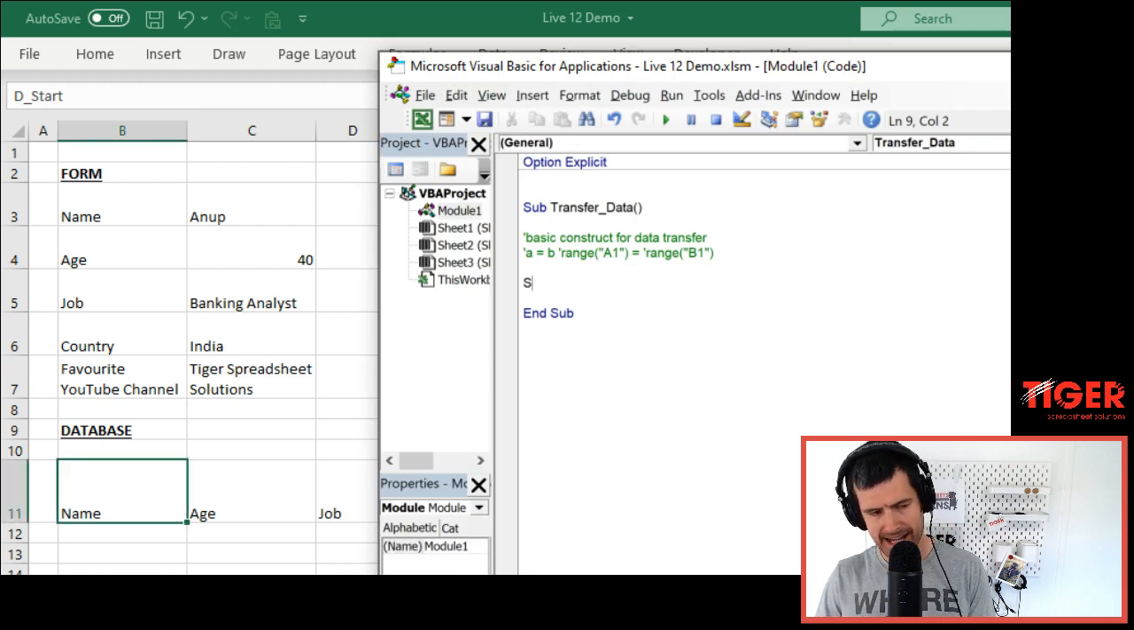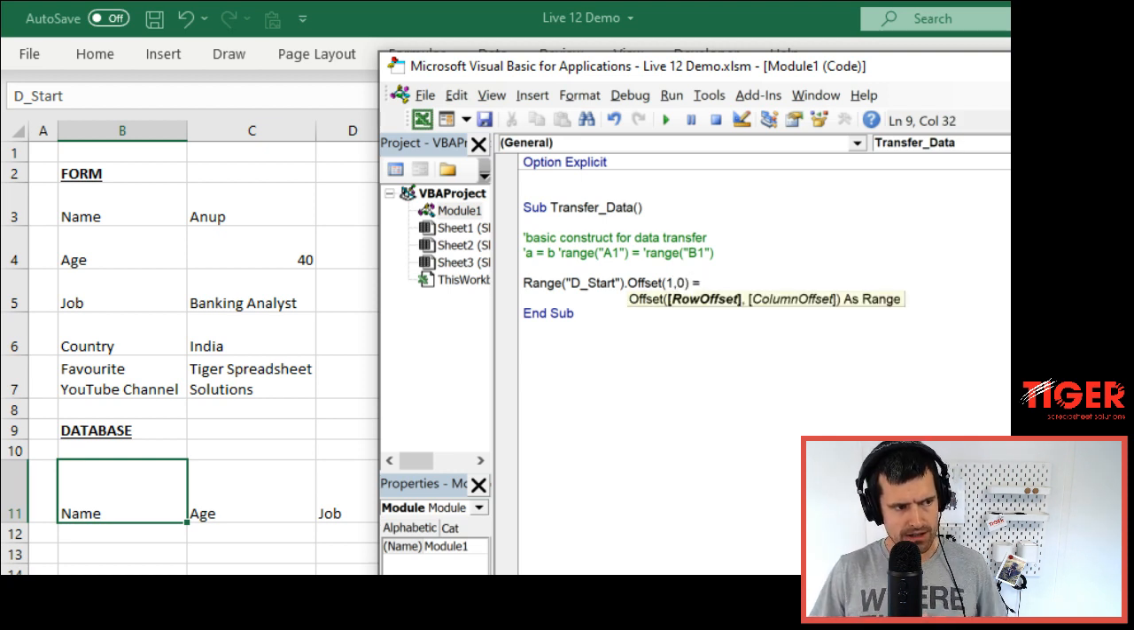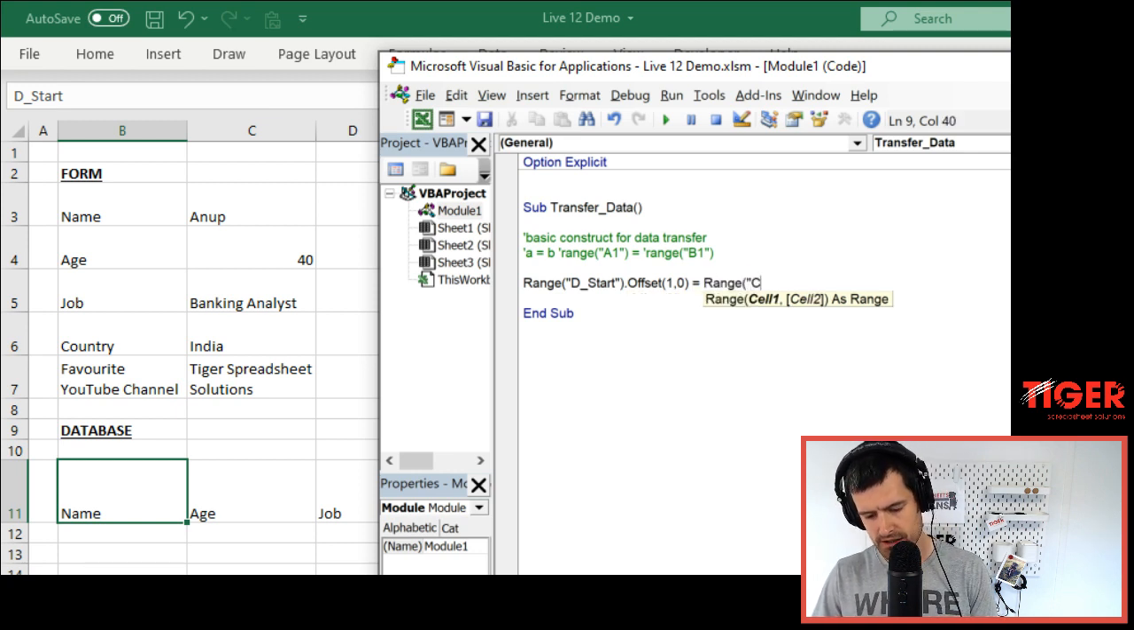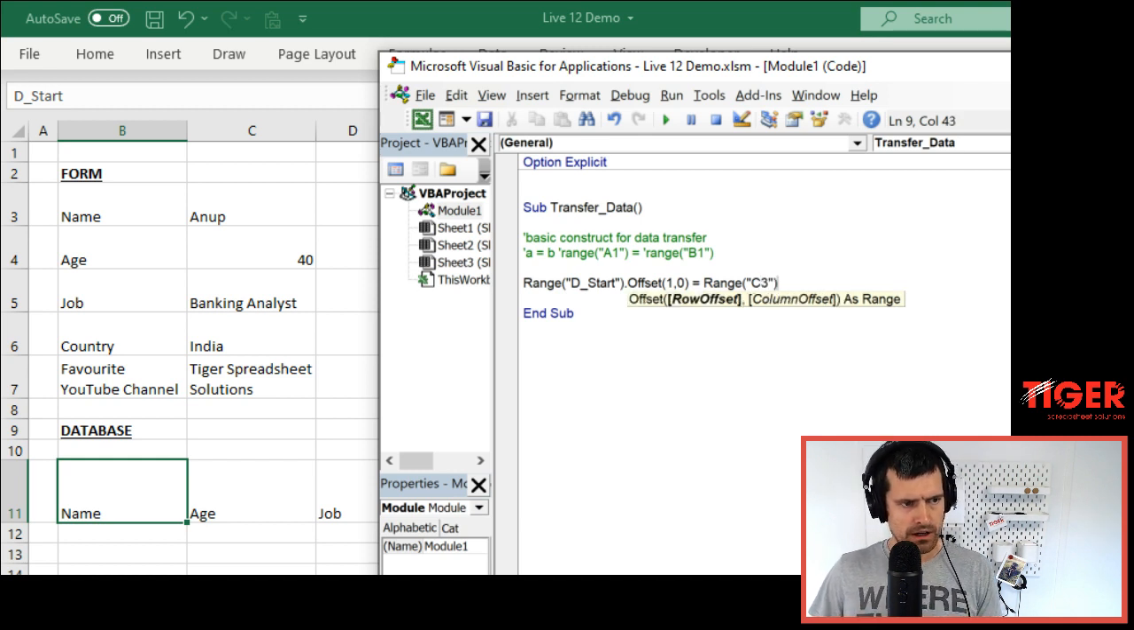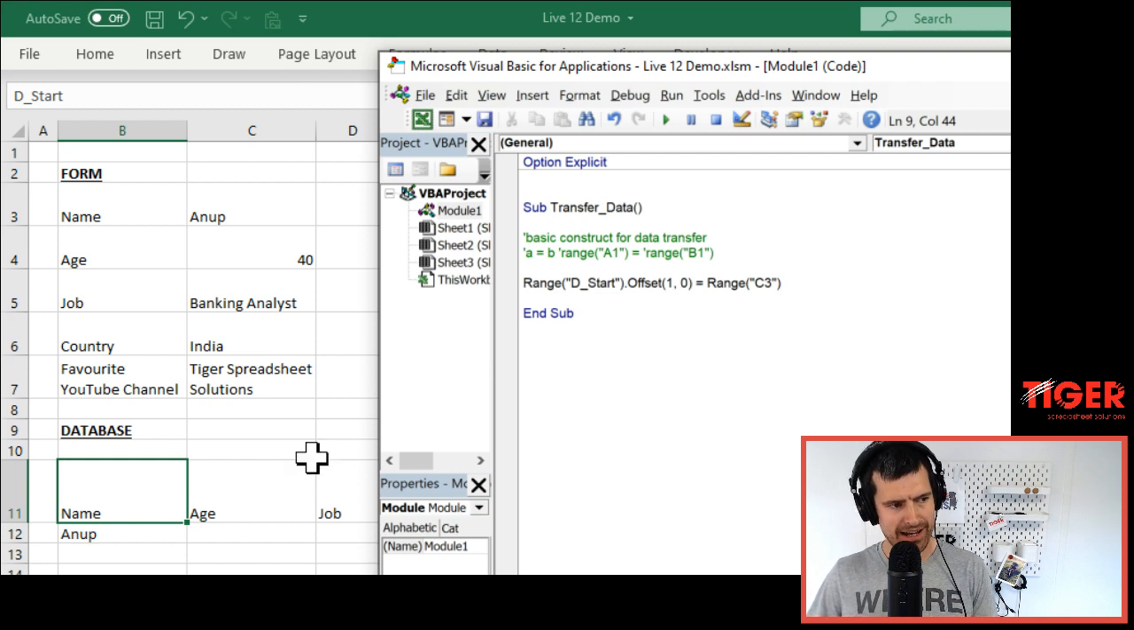So I'm now going to use that anchor cell and say range D start dot offset 1, 0 equals, and then what cell is this? This is C3. So we're just getting started here. Okay, that's our basic data transfer mechanism. So let's go ahead. How's it looking? Sense checking the code. Looks okay. F5 key to run the code. And I can see Anup's name appeared there.